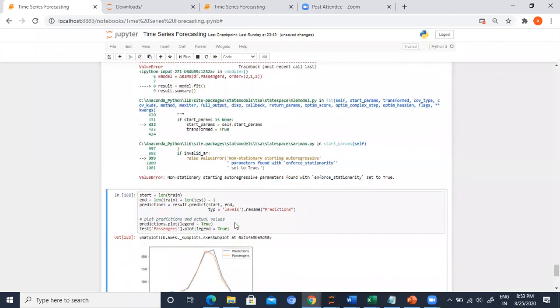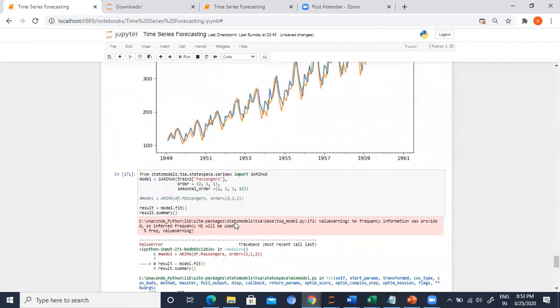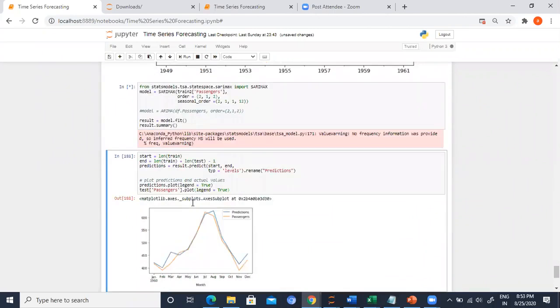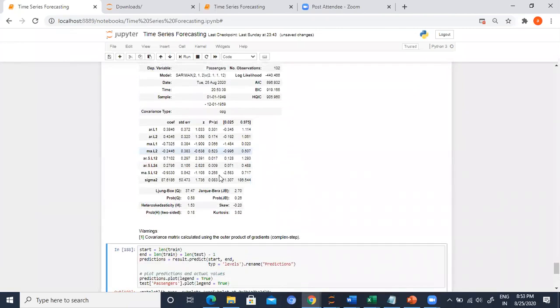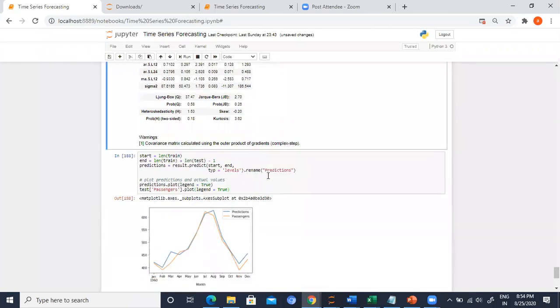Non-stationary starting parameters are found. Oh, okay, so it is running into that kind of challenge. Okay, 2, 1, 2 is what I have noted down as my parameters from last time. Optimally, it is coming out to be 2, 1, 2. Let's just give it a minute. Okay, so this one is actually higher than 0.5, so that is not significant from that perspective.